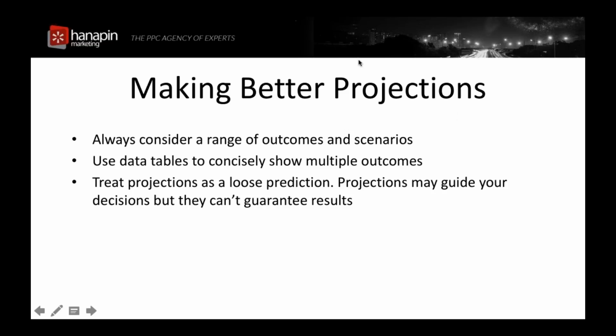You should always treat your projections as a loose prediction, because your predictions or projections may guide your decisions, but they can't guarantee your results. And, sad as it was to show those examples and say, we won't hit 20 or 40, or our conversion rate or CTR could drop, it's a very realistic scenario that you want to account for in your planning, because the worst thing you could do is plan on massively growing and growing and growing and then not hit it and have to figure out what you're going to do further down the road.